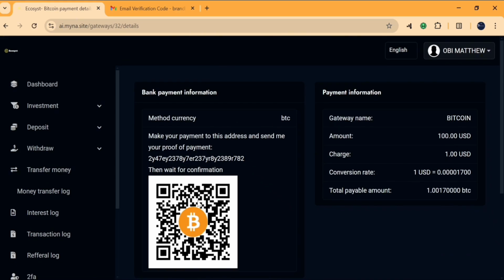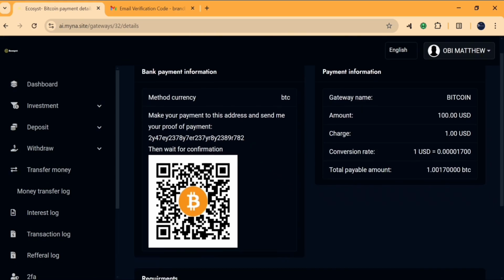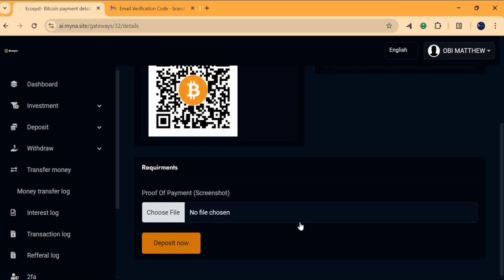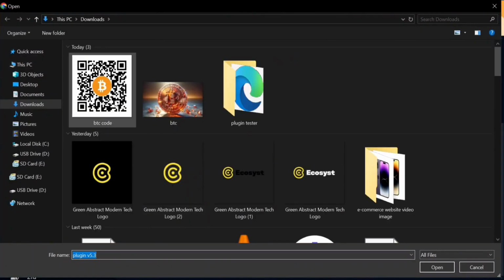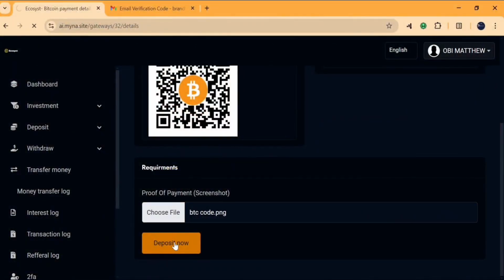Now you see your crypto, your Bitcoin address, your Bitcoin code, your QR code. Please don't send anything to this code. I don't know who owns that; I don't know what this code is. All right, so you can see the amount you're paying. You can see the charge. You can see the conversion rate, $1. This is their conversion rate. Then the total amount you're going to be paying in BTC will be this. So the system will automatically convert it. So I'm just going to put a random image, give them back this code, and click on deposit now.